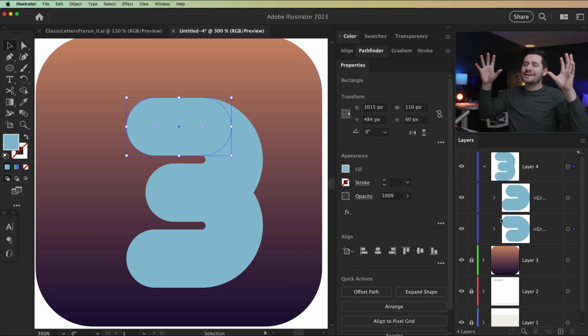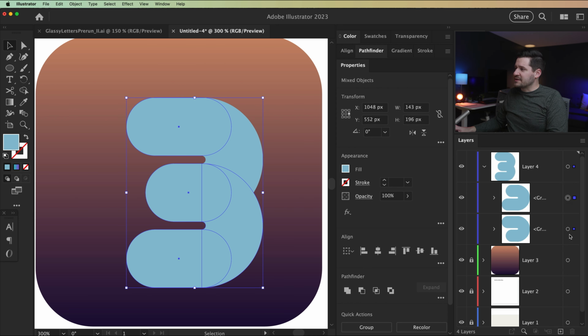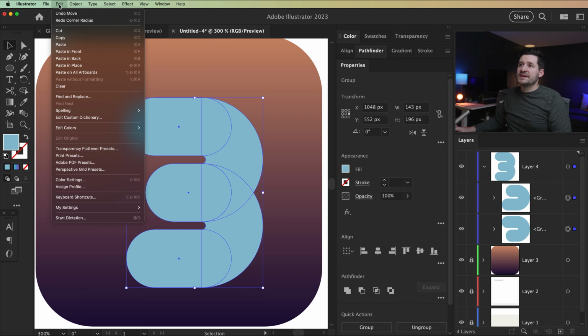But I want to be able to apply the semi-transparent gradient to this shape as an entire singular shape, and I want to have some other flexibility. So here's what we're going to do. We're going to select both of these layers by clicking on the circle here in the layer icon, holding down Shift, and selecting the other circle, and we're going to duplicate these. So we're going to go Edit, Copy, and then Edit, Paste in Front.